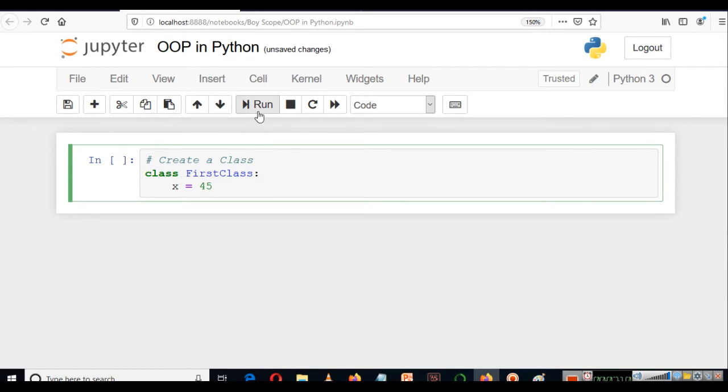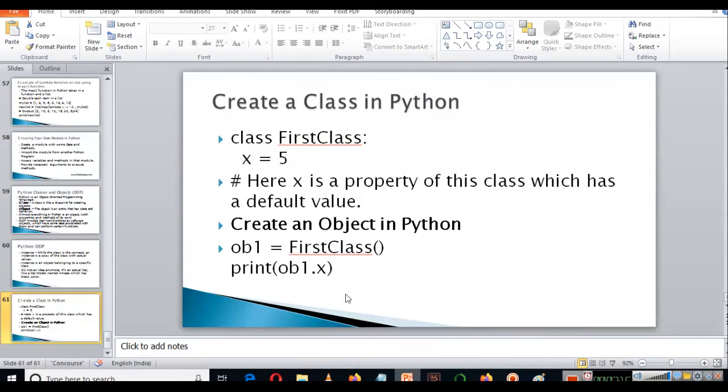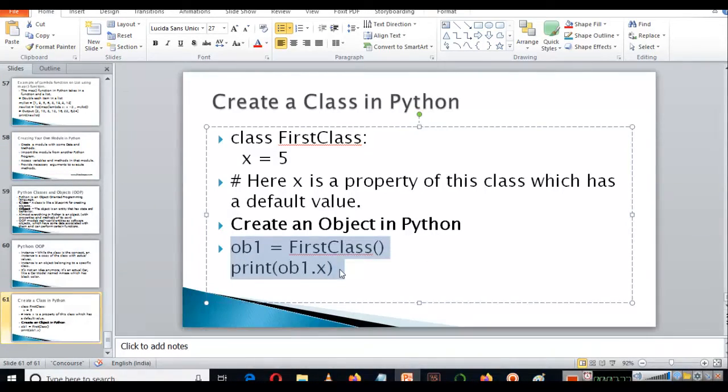Now you can run this. Now your class is created. Now the next task is to create an object in Python. So now we will try to create an object of this class.